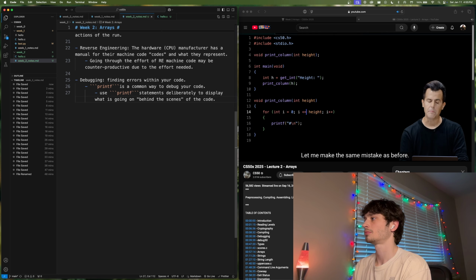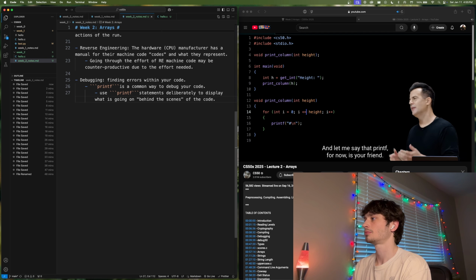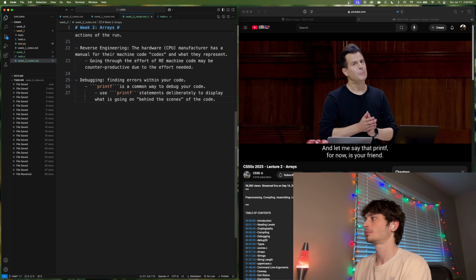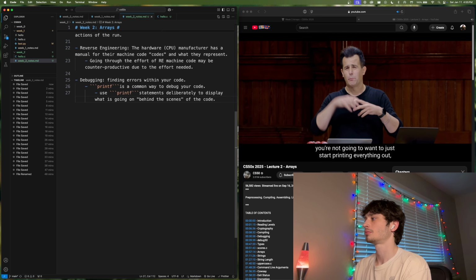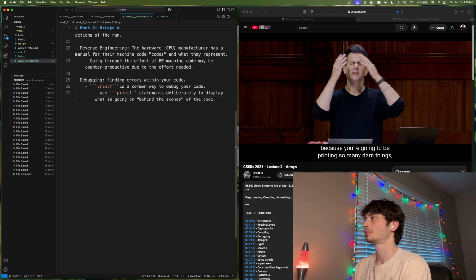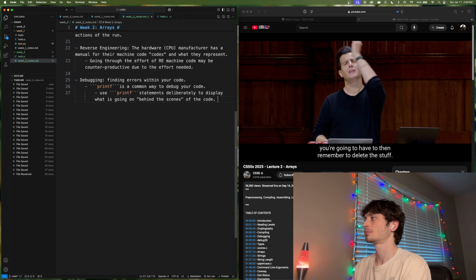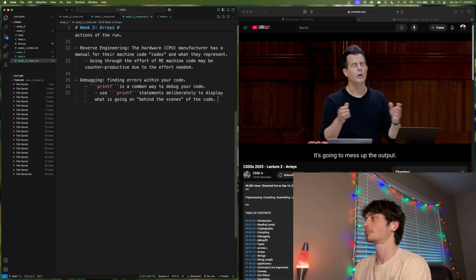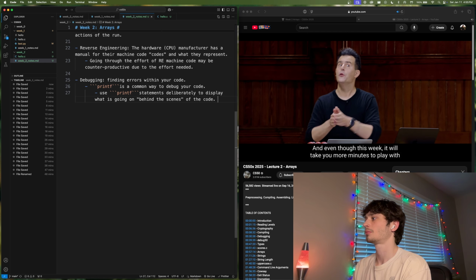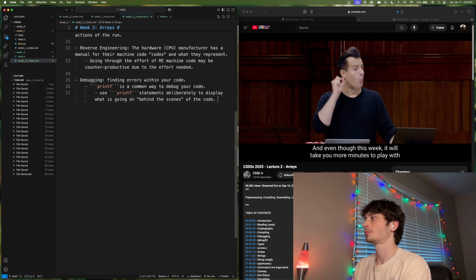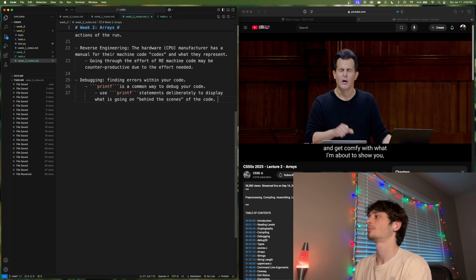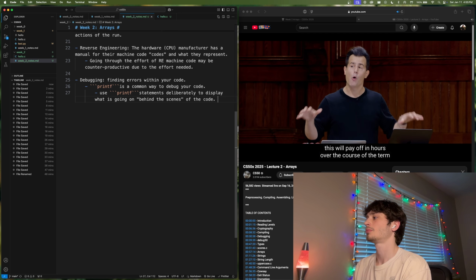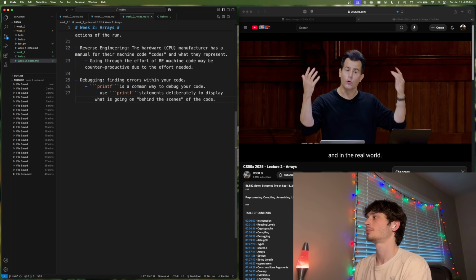Let me make the same mistake as before, and let me say that printf for now is your friend, but by week 3, week 4, week 5 in the real world, you're not going to want to just start printing everything out, because you're going to be printing so many darn things. You're going to have to then go remember to delete the stuff. It's going to mess up the output. There are better tools. And even though this week it will take you more minutes to play with and get comfy with what I'm about to show you, this will pay off in hours over the course of the term and in the real world.